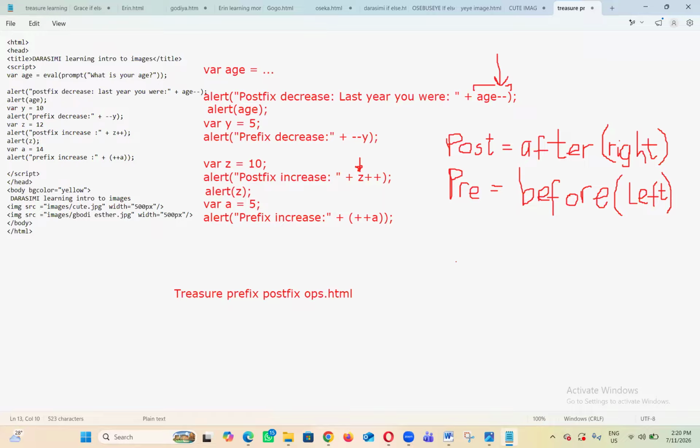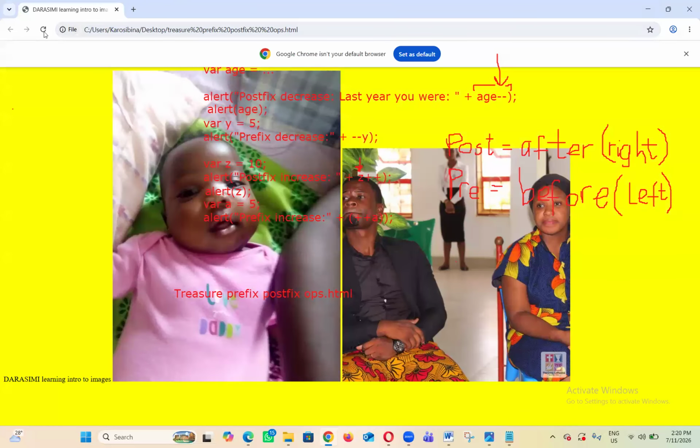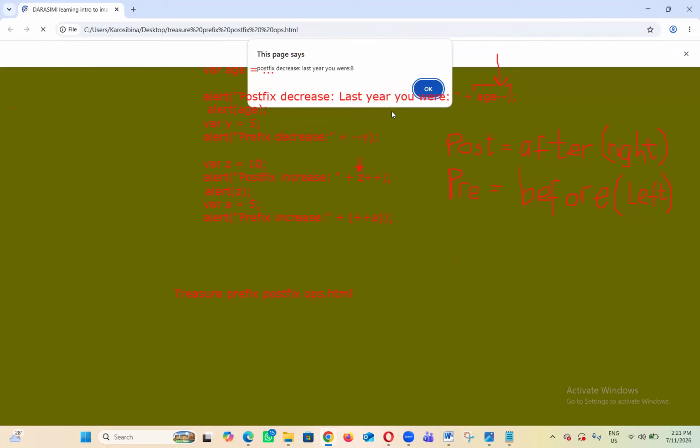Nice job. Okay, so save your work. Just press Ctrl S. We'll refresh that page and see the difference. Have you done that? Good. Then refresh. Now be careful when you type your 8. Type your normal 8. Good. Click OK once. Let's see what it will show. Number 8. Yes. Okay, postfix decrease.